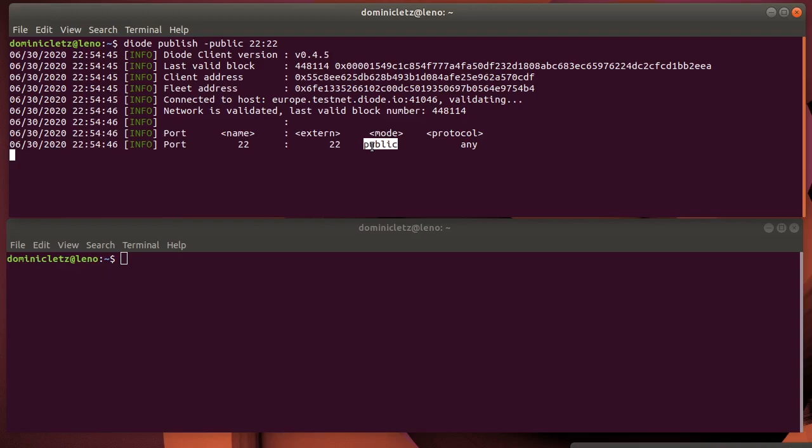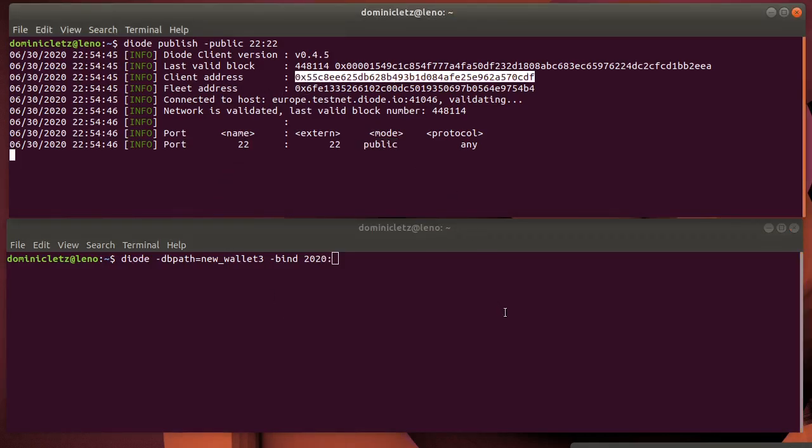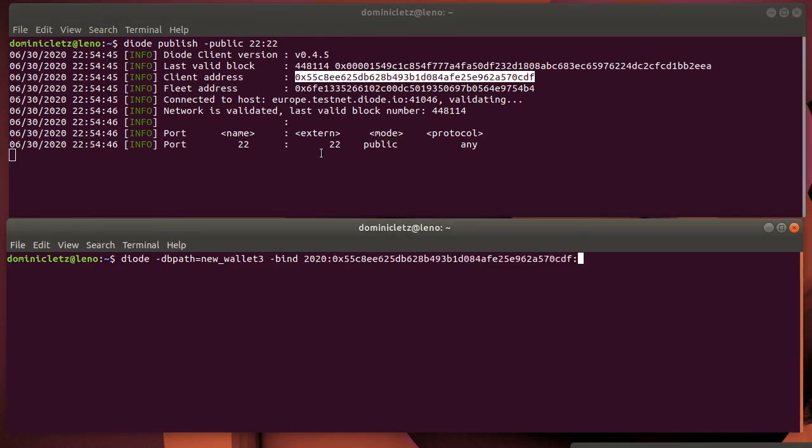And luckily, SSH has a second layer of security. You still need an SSH key to log into my machine, but it's available on the whole planet. So I want to use it from down here. There's a second client, and I'm going to use a different wallet. I'm going to call this new wallet 3, and I want to bind to this connection up here. I'm going to bind it locally, port 2020. I'm going to select the client address and the port number.